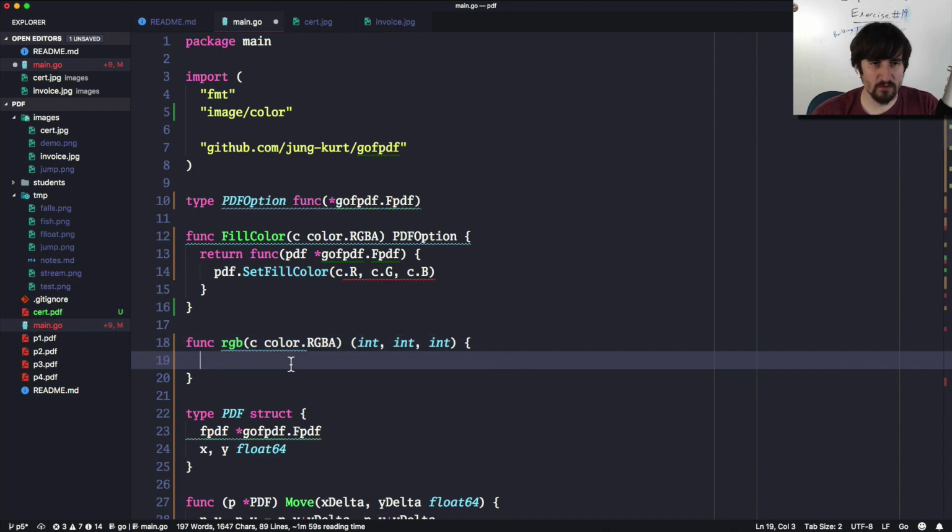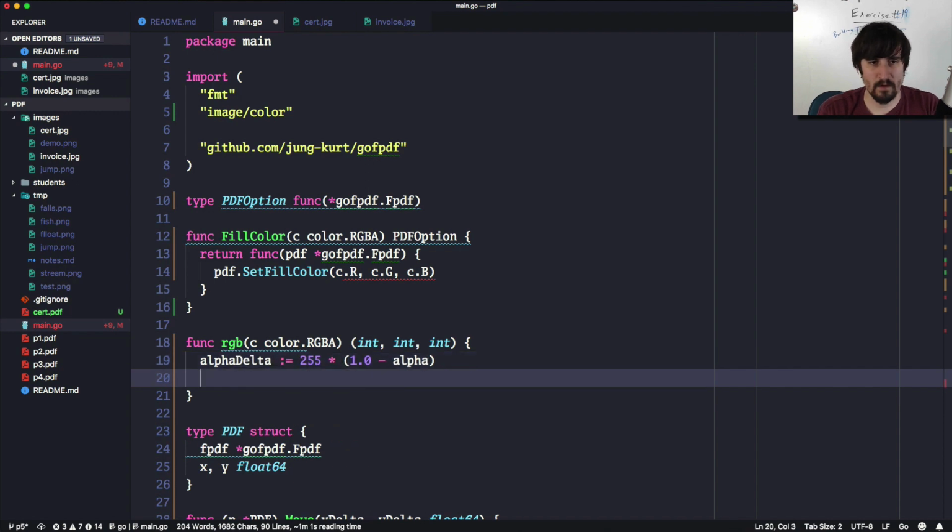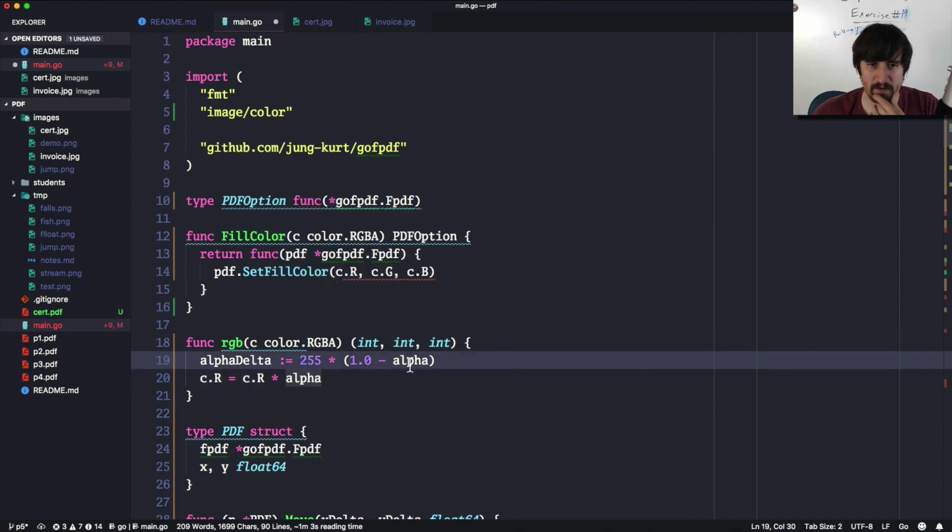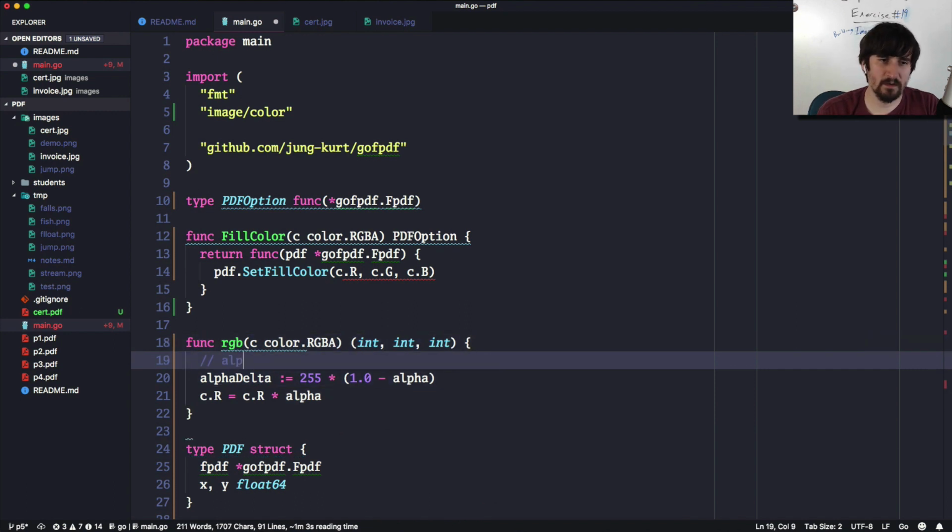And what this code is going to do, the calculation for alpha, if you have a white background, is I'm pretty sure something like 255 times 1.0 minus your alpha. So this will be your alpha delta, and then you're going to have your colors. So c.R is going to become c.R times alpha, which is going to be a fraction. This all assumes alpha is between 0 and 1, some sort of decimal between those two. So we're going to try to make this work in our code.